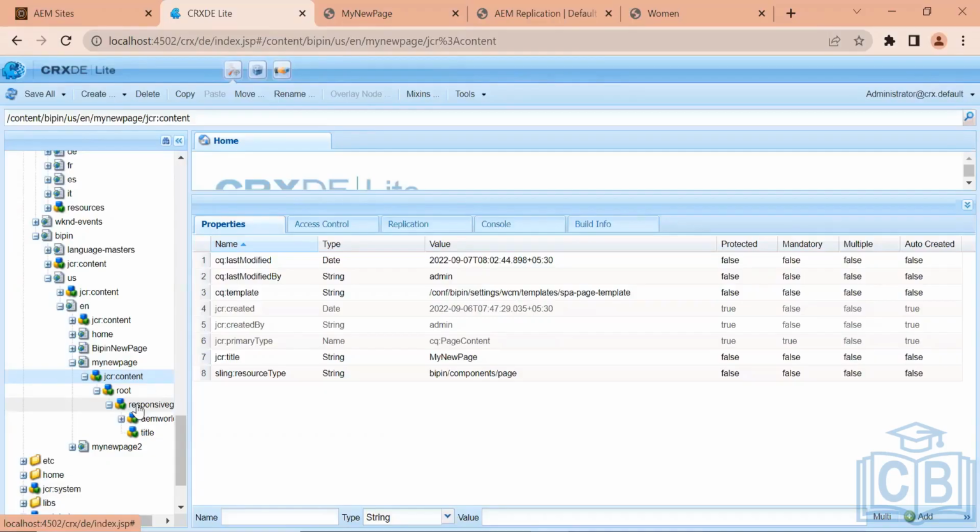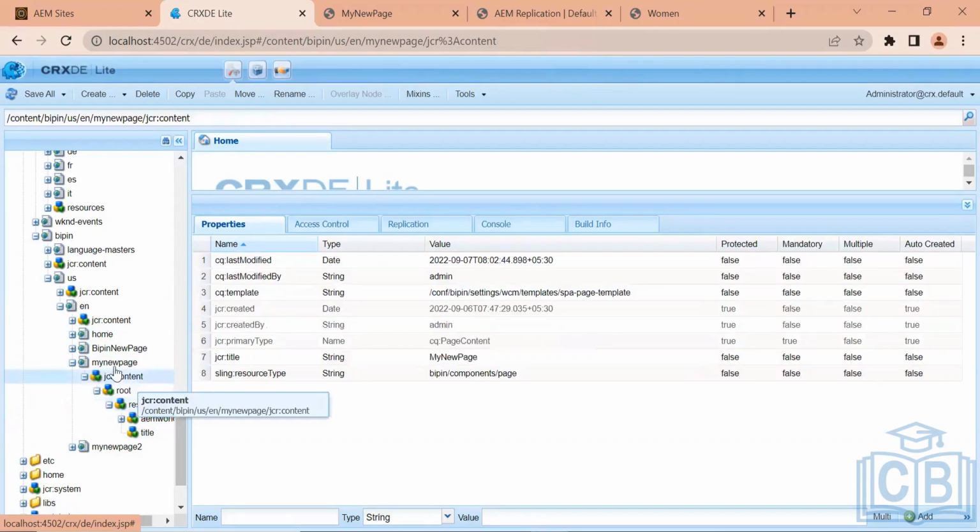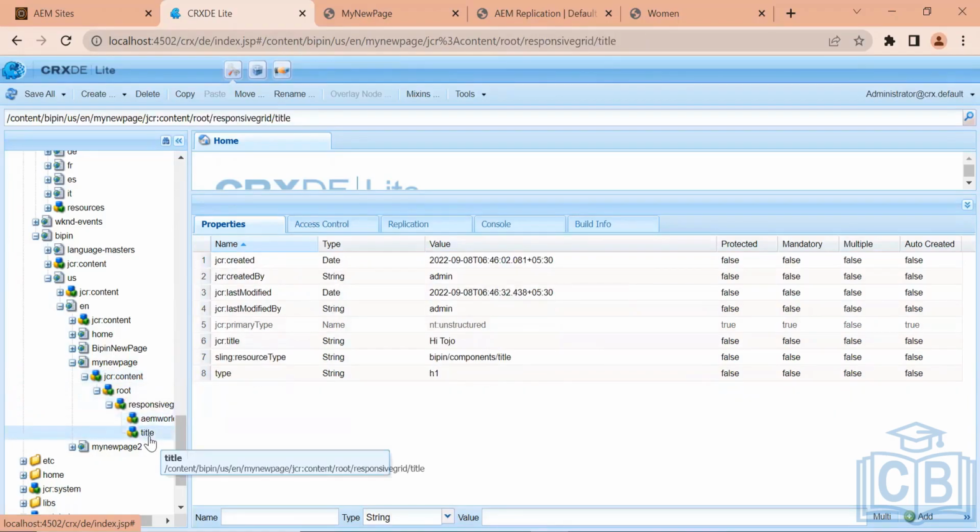Templates help us in giving the default content to the page. The nodes, these get created because of the template, because we have created a page using a template. Always remember the page will have a JCR content node, and below that you find nodes, usually because of templates, and then whatever you add, the content will be added.